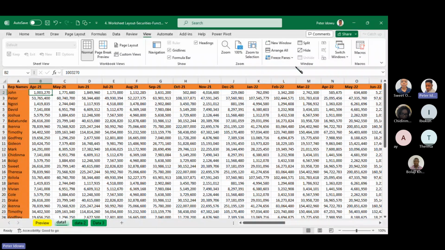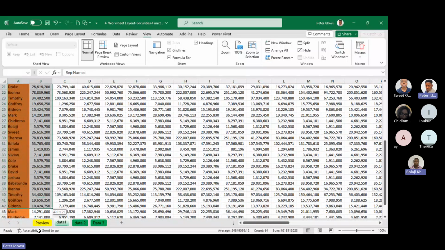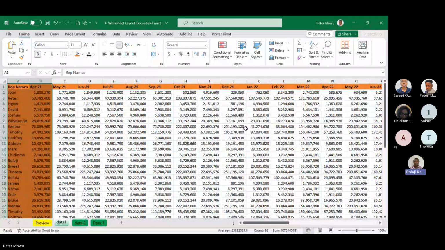I'm going to explain again. Let's now assume that I want to freeze this rep name and April 21. I'm highlighting it. I want to freeze this April 21. It then simply means that where I will place my green cursor is the next cell after April 21.